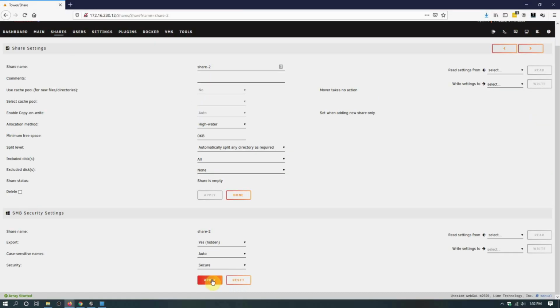For this setting, I recommend setting it to private and limiting which accounts have read-write access. This means you'll need to make sure you set up a user account that can be granted read-write access. With your export and security settings put to how you want them, click on Apply.